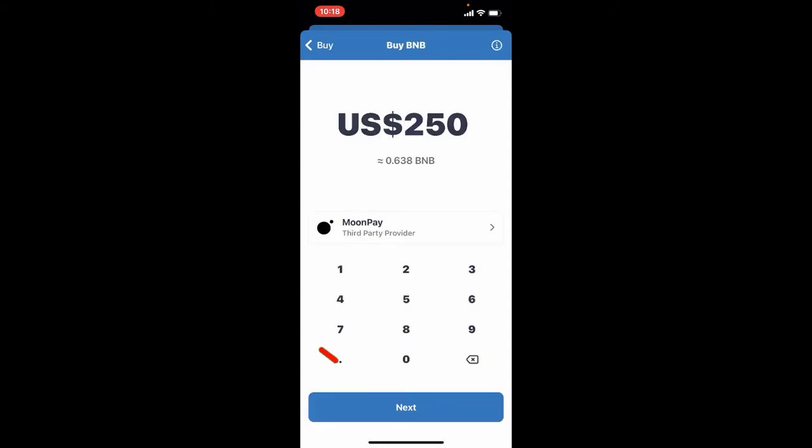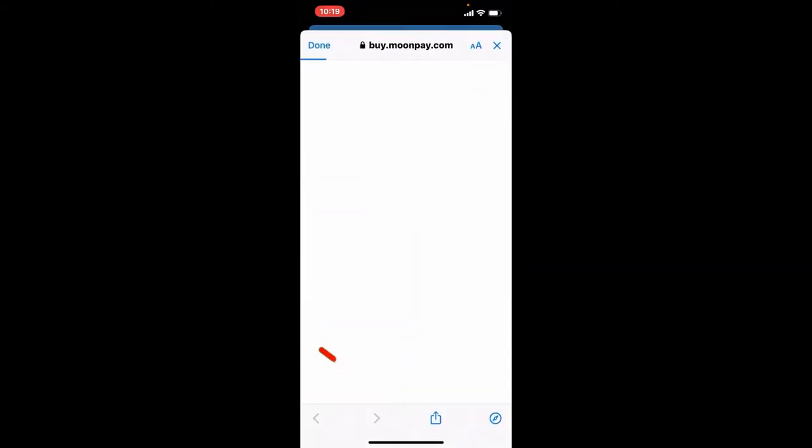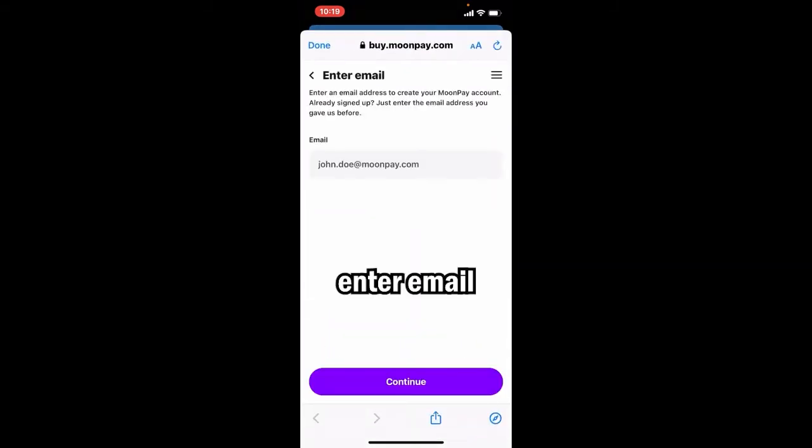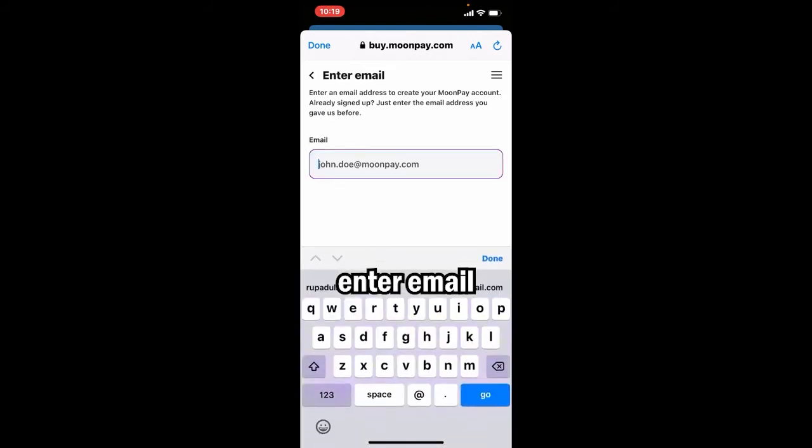Now tap on the Next button at the bottom of the screen, which will take you to a new tab. Enter your email information into the text box. Tap on Continue at the bottom.